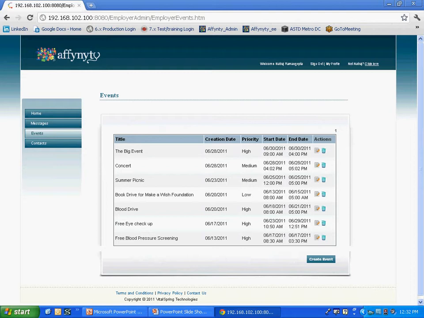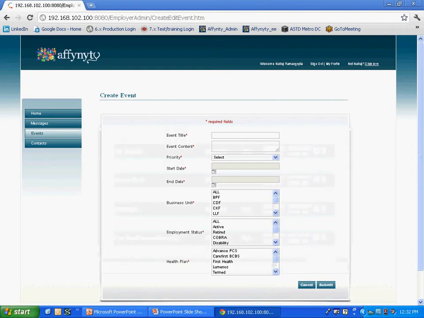Simply click Create Event. On the Create Event screen, key in the title and content. Content will display at rollover and in the See All Details of the calendar view. Assigning the priority will sort events by importance and affects which events display in the portal view. Employees can always click the See All link to view all events on the larger calendar.